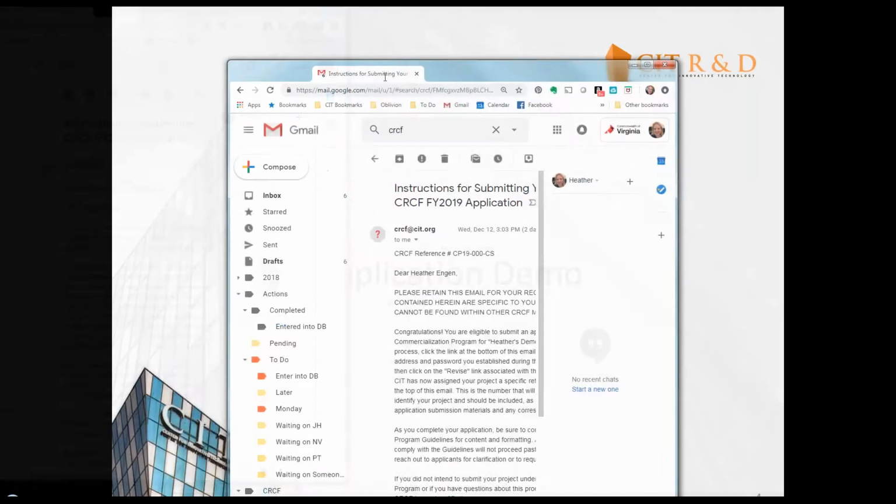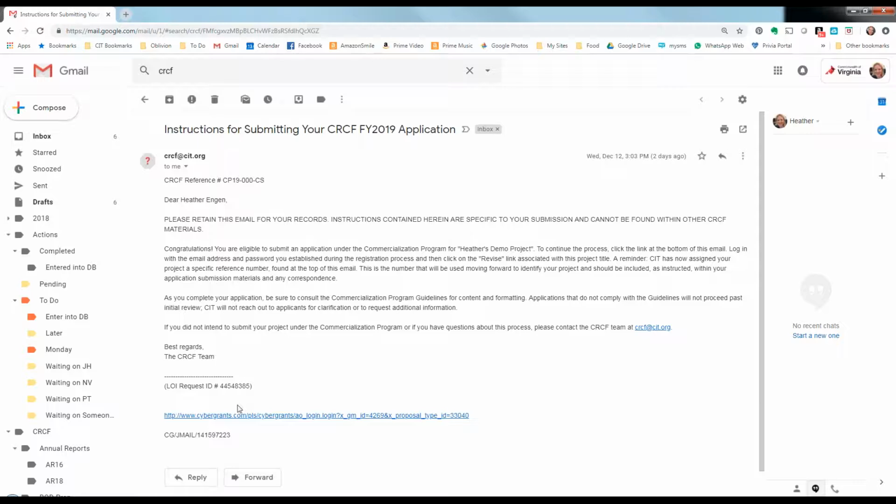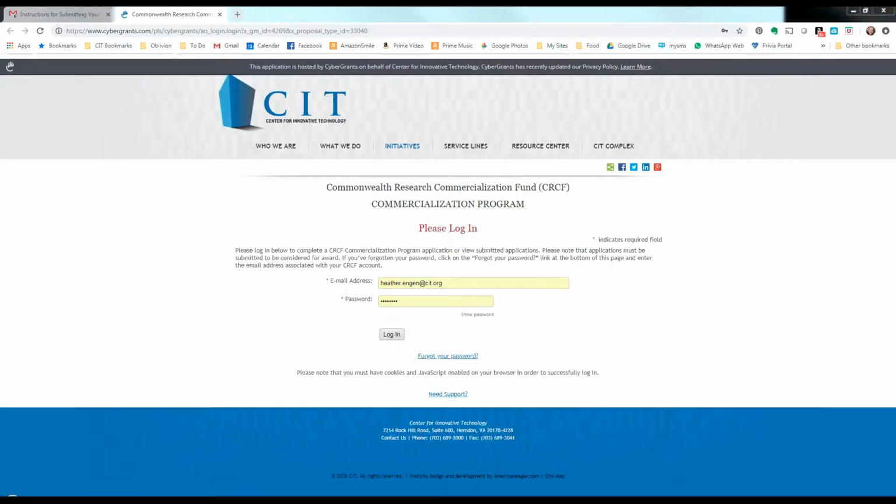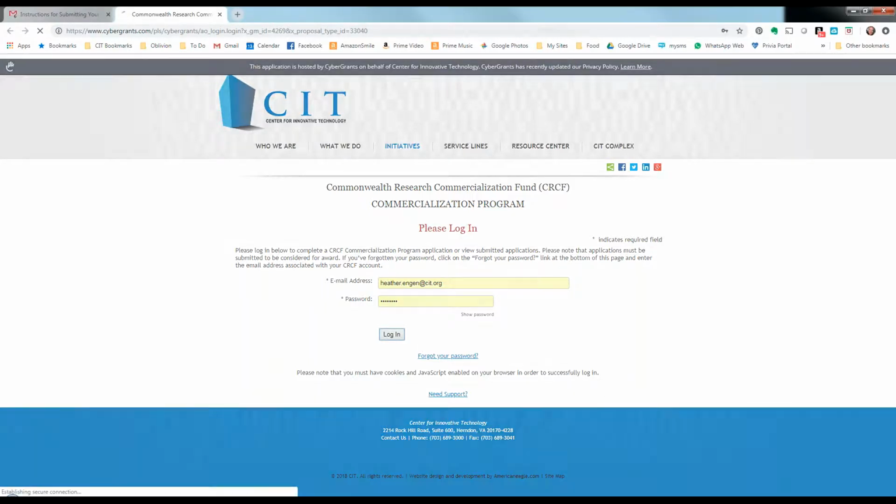Okay, so I have pulled up the email just like you would, and I'm going to go ahead and click on the link on the bottom. You'll use the same login information that you used to create your LOI. If you've forgotten your password, there is a link to reset it.